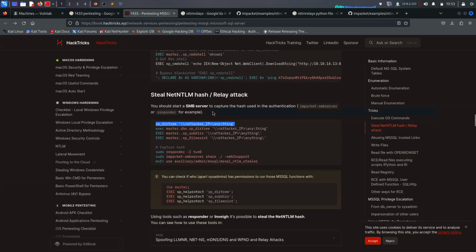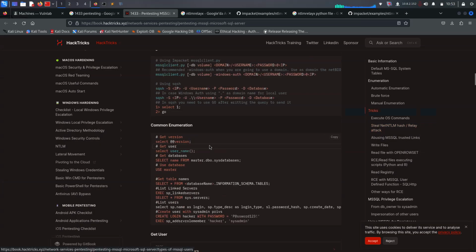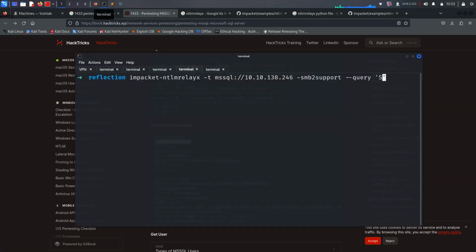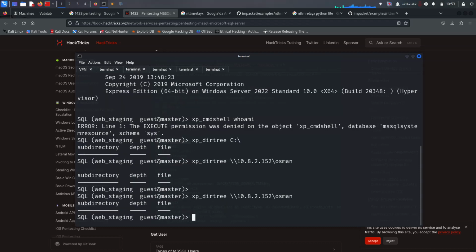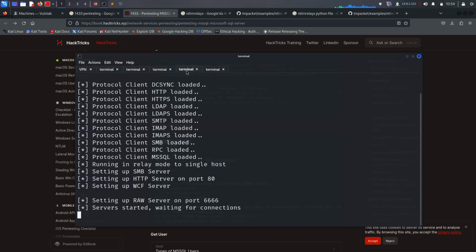Let's go to pentesting here, and then common enumeration, for example select @@version here, right? So let's give select @@version. Okay, let's see. So this service is starting right now. It's over here. Then as you can see, after you give it the same commands, you will see here it needs to hit back. Let's see.